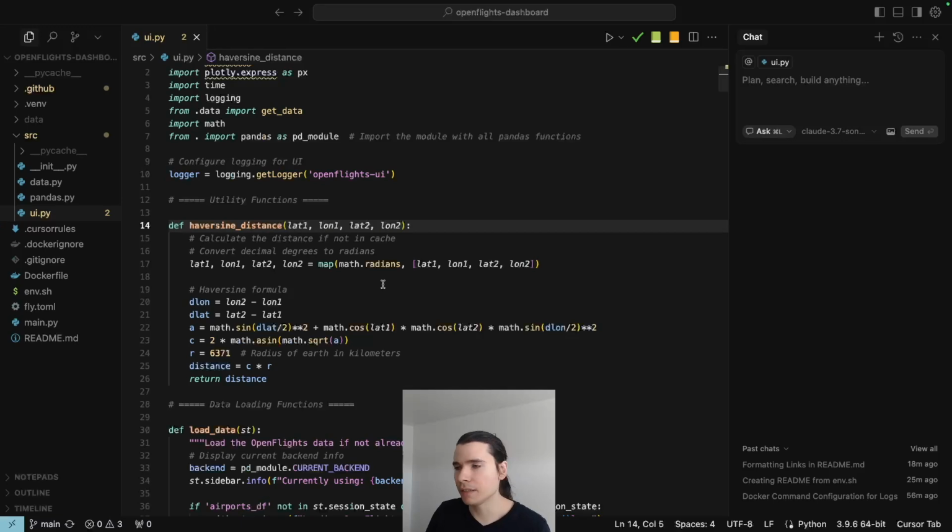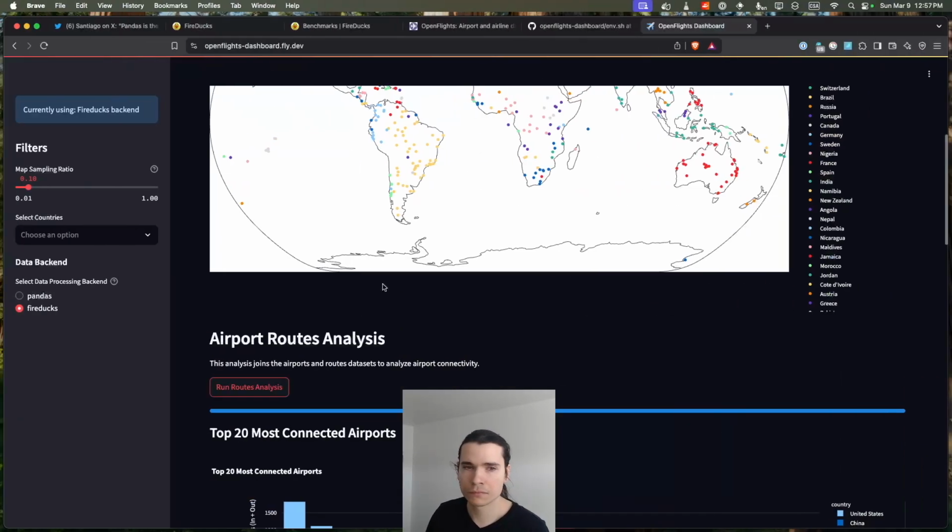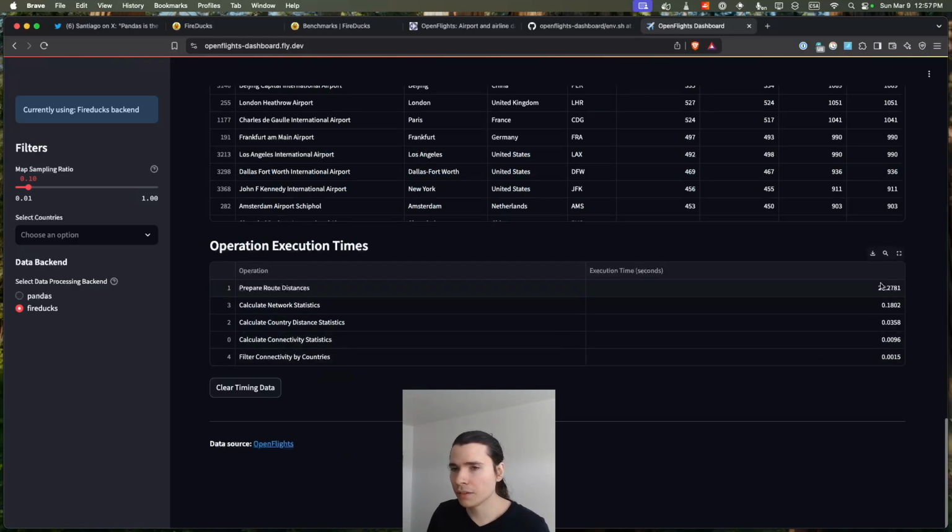Obviously, you could optimize this and pre-compute all of these distances offline, keep a distance matrix, and then use it when you need it online at inference. We can go down and you can see that it took 20 seconds, so almost 100 times slower than Pandas. And even for other computation, for example, the second one, which was about 10 milliseconds, now it's almost more than 10 times slower to do the network statistics.